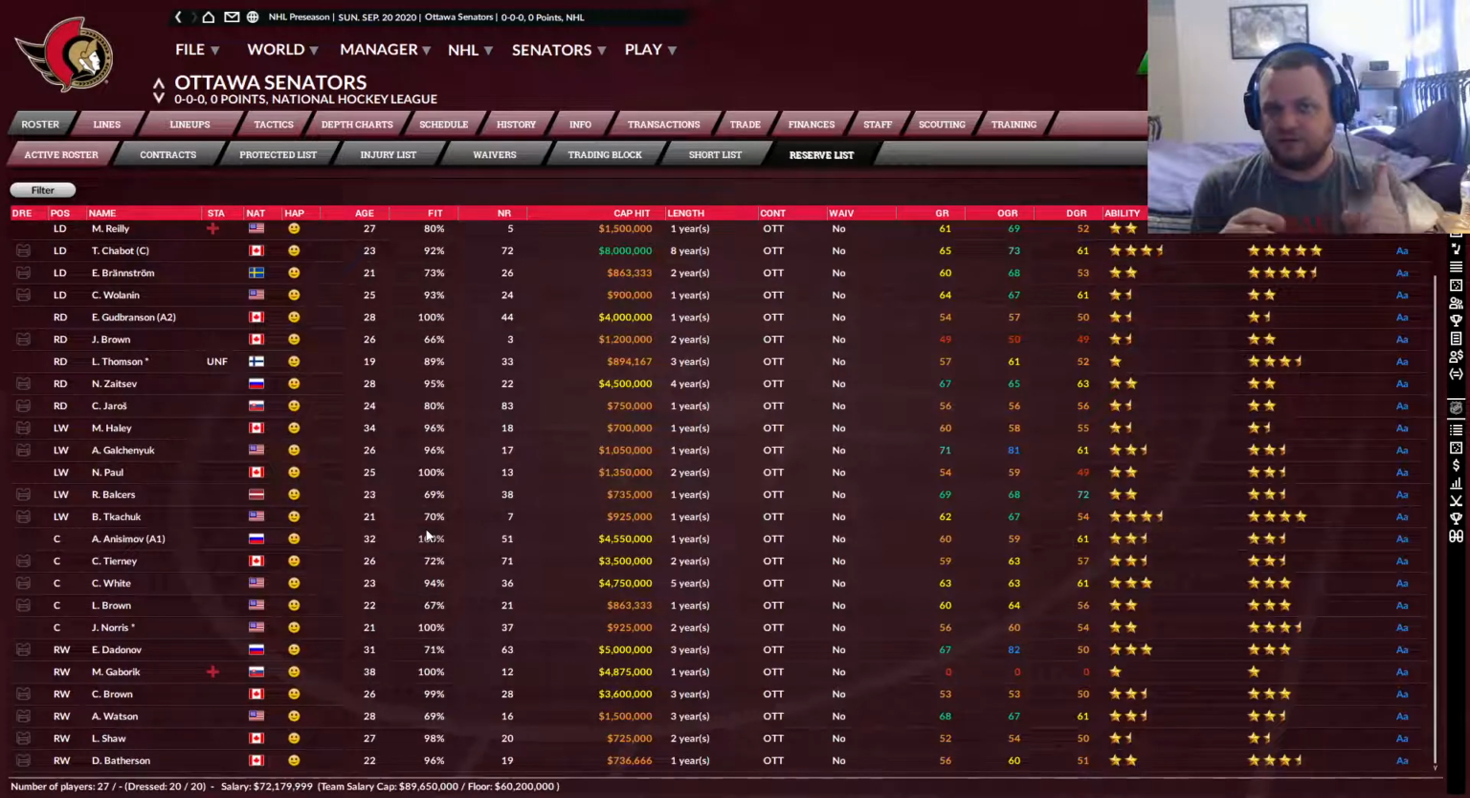And then you have 6 defensemen. You have 2 defensemen, your left D and your right D, times 3 different pairings, so that's 6 defensemen. And then you have your starting goaltender and then the backup. So that's usually how it is.